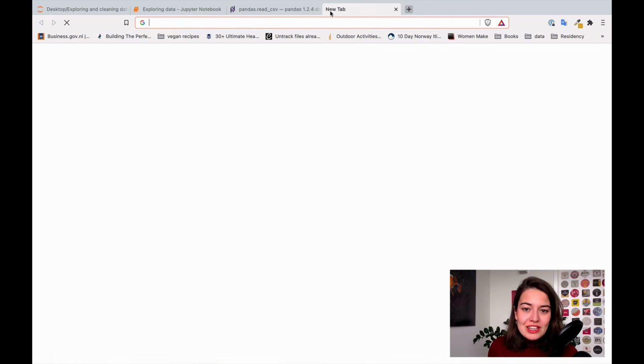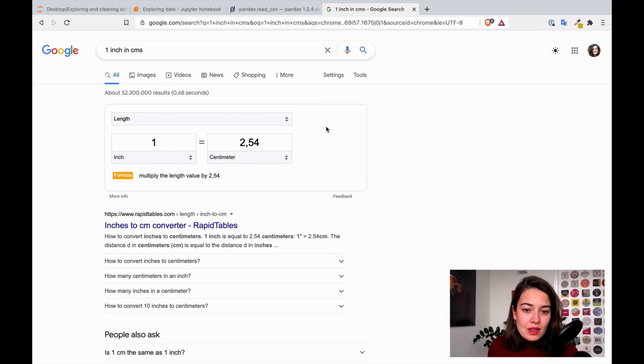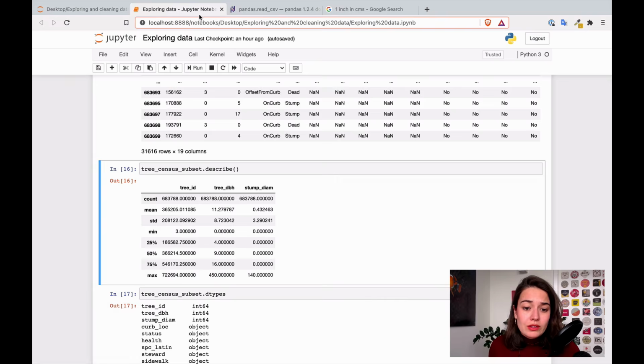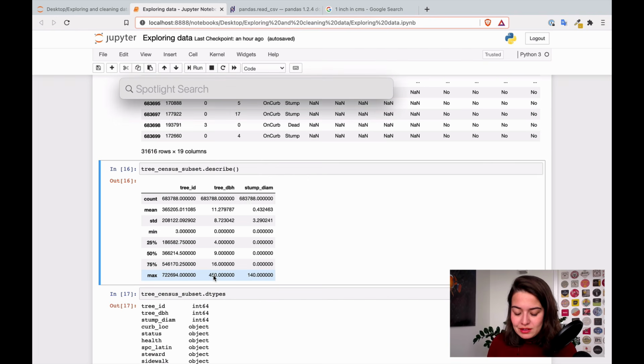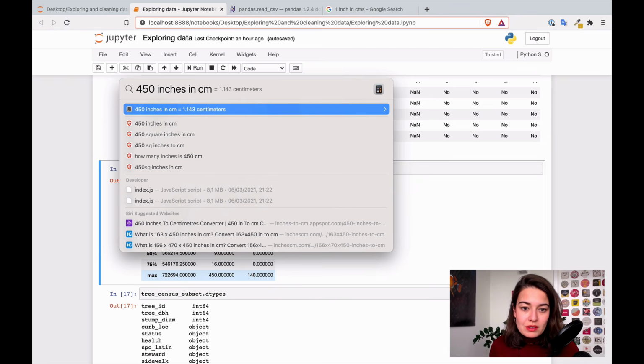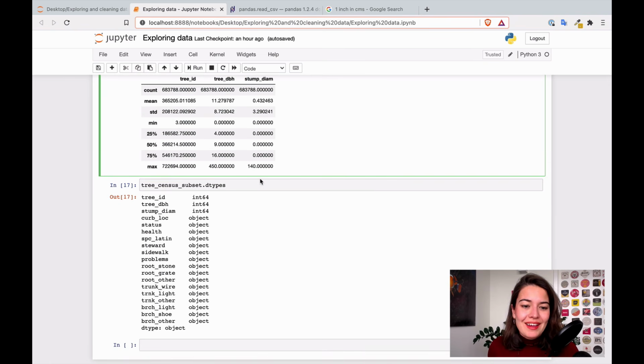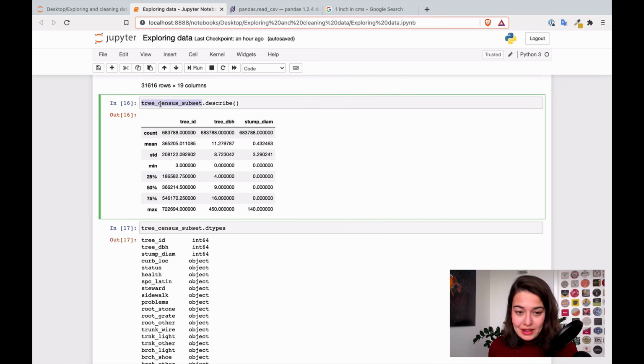I don't know what an inch is. So 1 inch in centimeters is 2.54. So that is actually even more in centimeters. If it's 450 inches, that's a lot of centimeters. 450 inches in centimeters, even. Okay, 1,000 centimeters? It doesn't sound likely, but let's take a closer look at this.